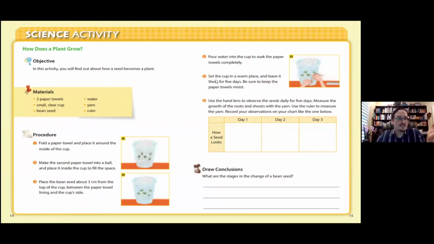So number one says fold the paper towel and place it around the inside of the cup. Okay. And sometimes what I do, depending on the student's level, where they are, I want them to read it and then show me. Show me that you understand what that is. What does that look like? Okay, fold the paper towel. Come on, fold it. Okay, good. And then it says, place it around the inside of the cup.